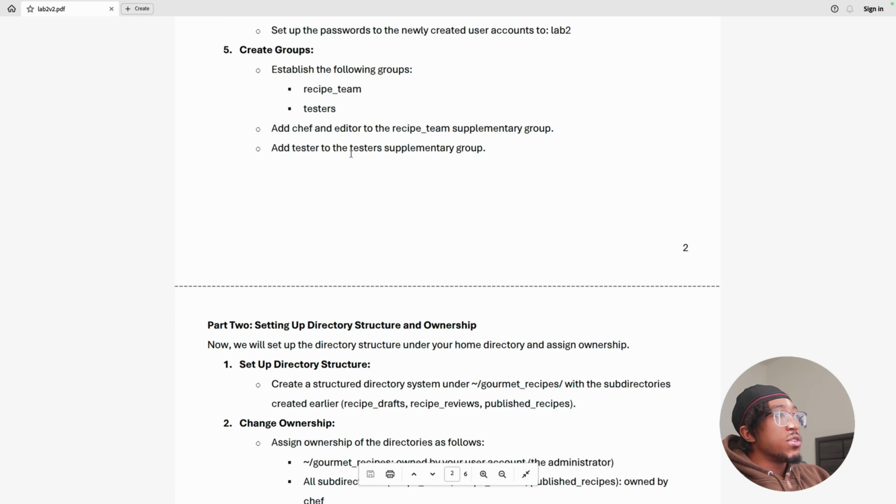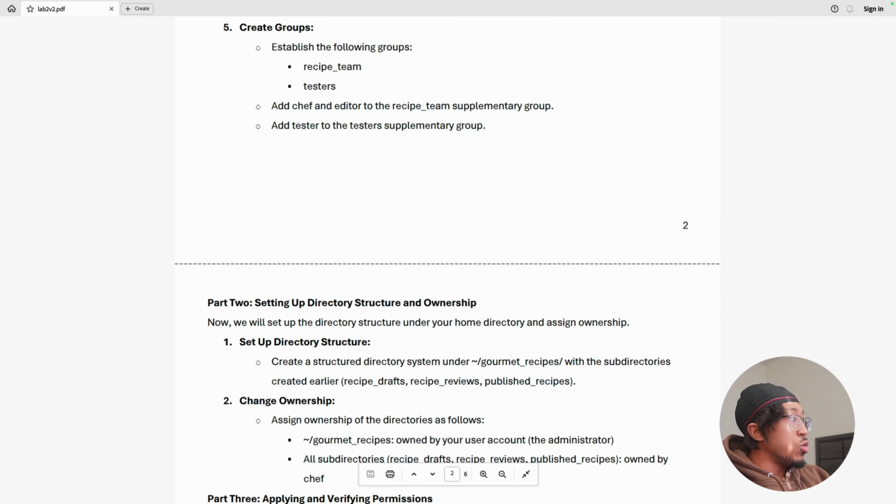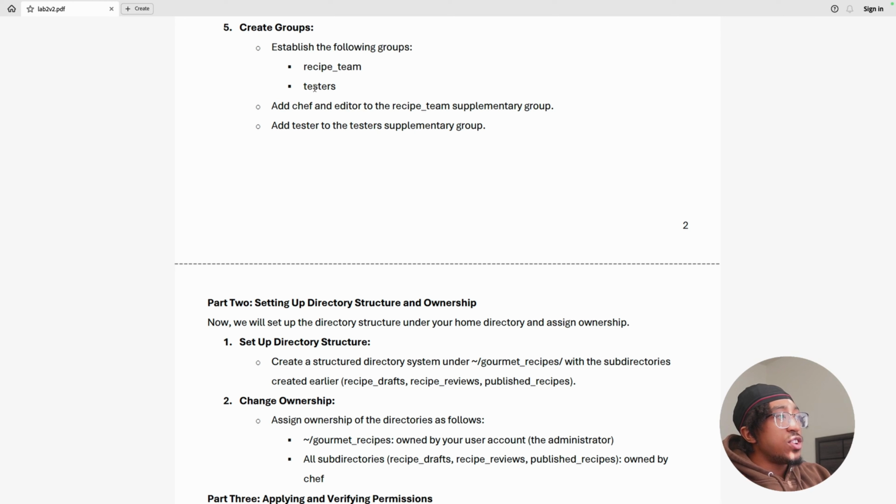And now it wants us to create the following groups. And so what we're going to do is run sudo groupadd recipe team, sudo groupadd testers, and add chef and editor to the recipe team supplementary group, and add tester to the tester supplementary group.